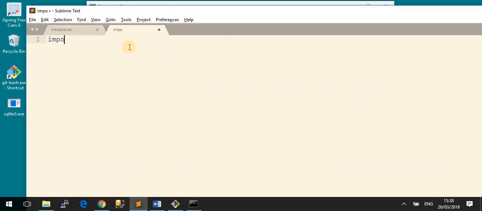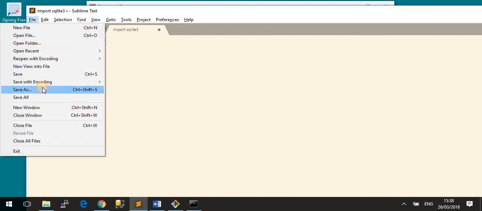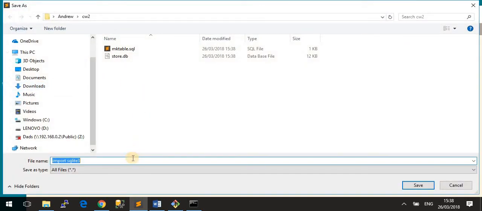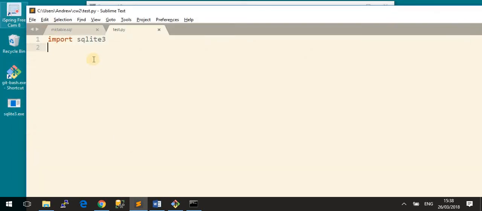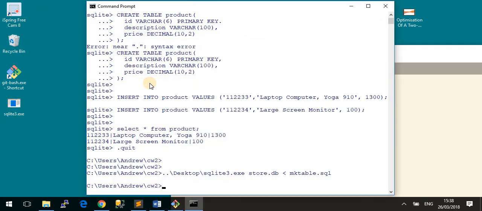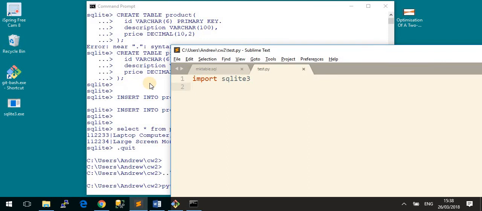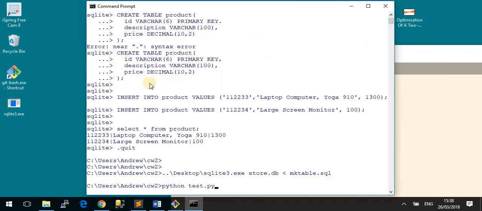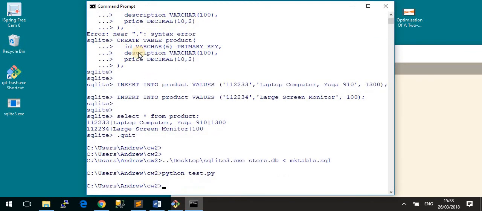Okay, let's write some Python to examine that table. So first thing I do in my Python program is import sqlite3, and we'll just save that. Save as, this is my first test.py. Okay, and let's run that. Python, what do I call it? Test. Yep, that seemed to work okay.